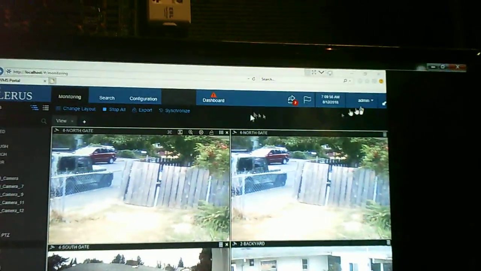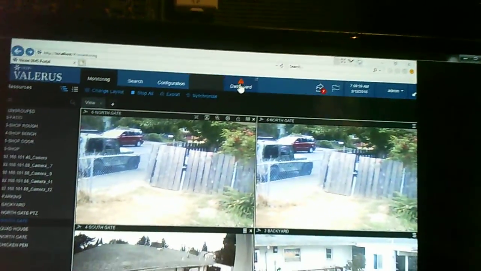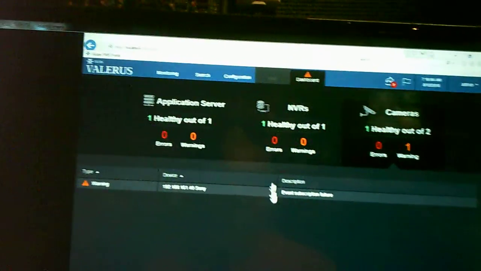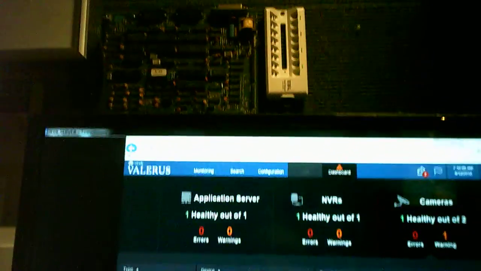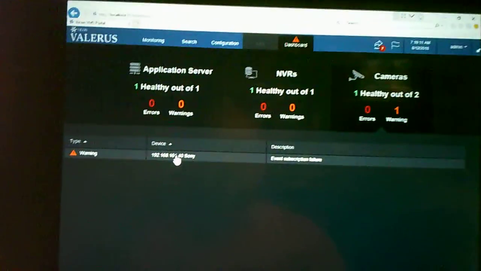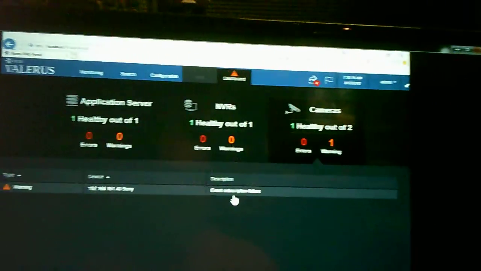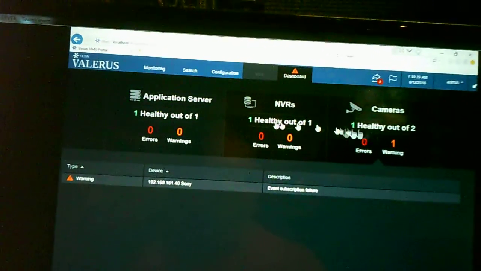One final thing I'd like to cover with you is the dashboard. Click on it once. It gives you a status of what your system is. Like, for example, I've got a warning here. I do have a digital camera assigned to the system, and I've got something called an event subscription failure. I never did register that particular camera onto the system. I was just using it as a test. But it does show you that you've got a warning there. It still works, but you should probably call your technician. Application server, NVRs, and cameras.